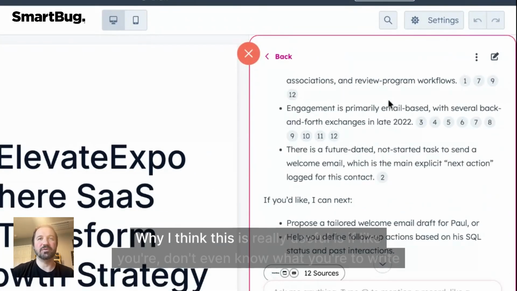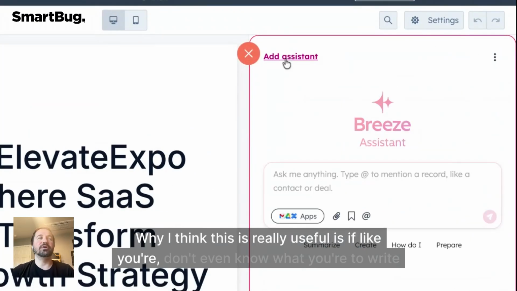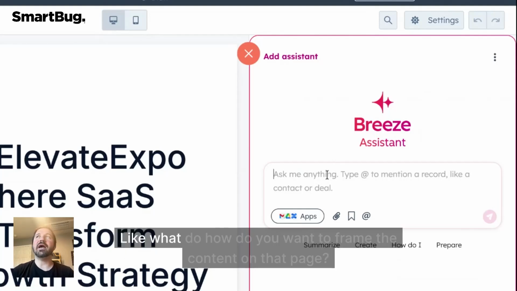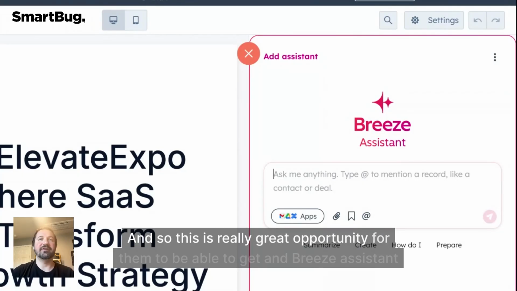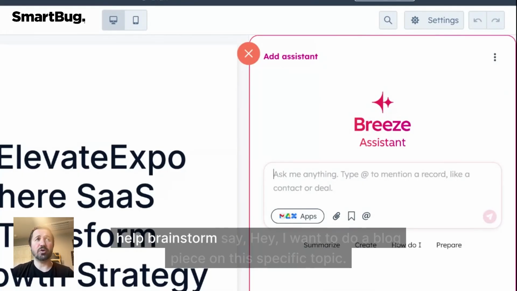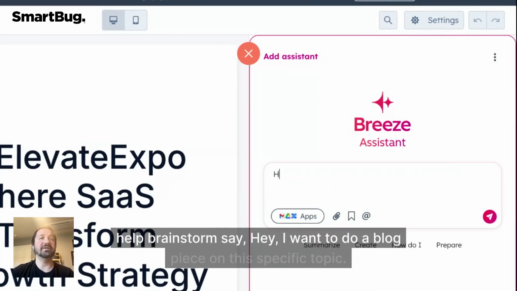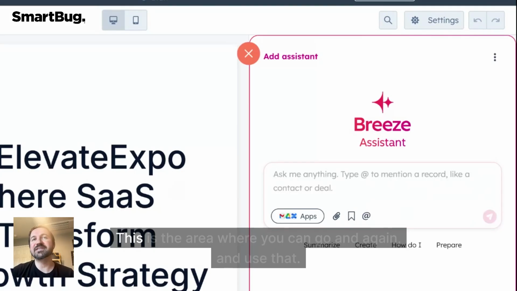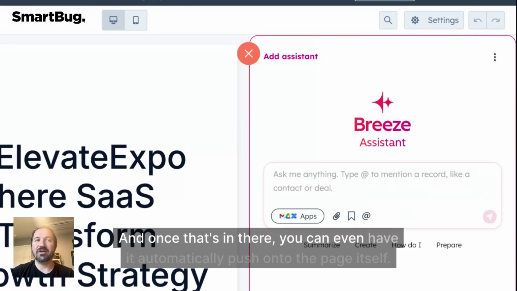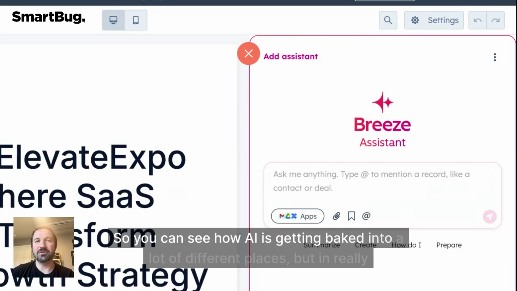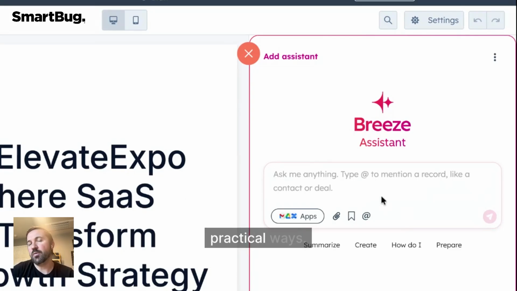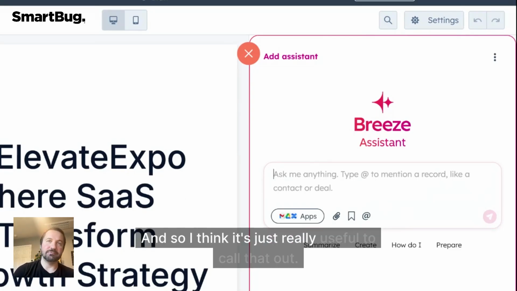And why I think this is really useful is if you don't even know what you're going to write on that page yet. Like how do you want to frame the content on that page? And so this is really great opportunity for them to be able to again use Breeze Assistant to help brainstorm. Say, hey, I want to do a blog piece on this specific topic. This is the area where you can go and again use that. And once that's in there, you can even have it automatically push onto the page itself. So you can see how AI is getting baked into a lot of different places, but in really practical ways. And so I think it's just really useful to call that out.